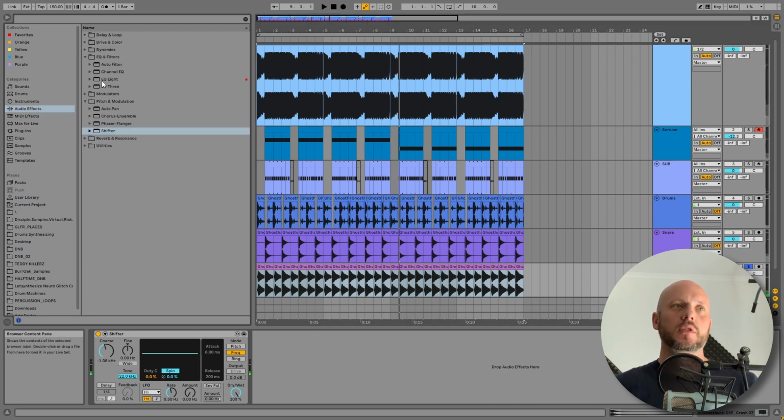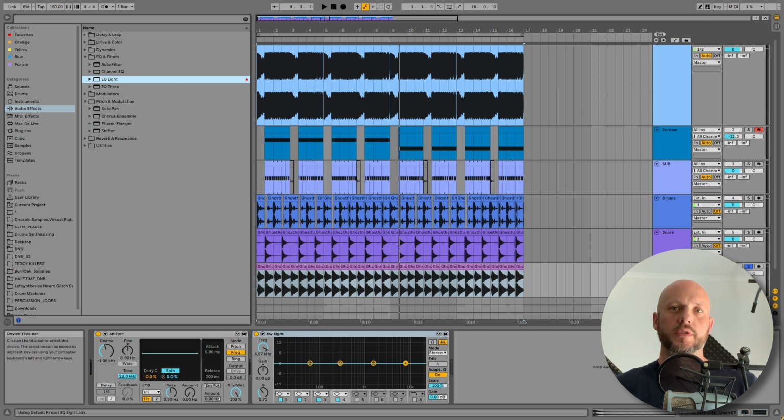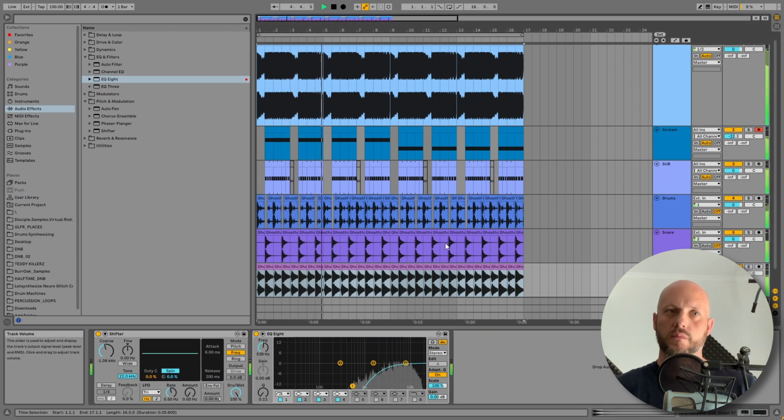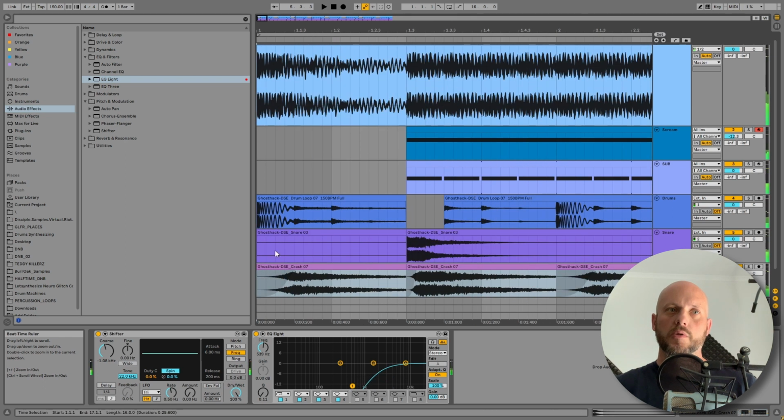Okay, I think this sounds good, but we need an EQ to chop off all these unwanted frequencies. So this is a huge mess here, we don't need these at all. Maybe the fade is a little too long on this.